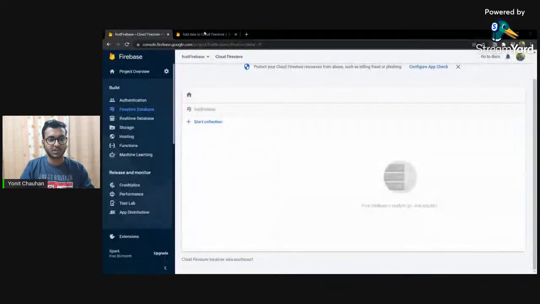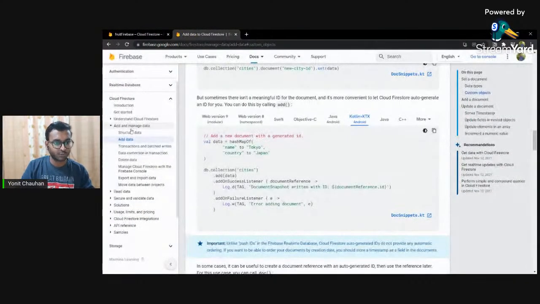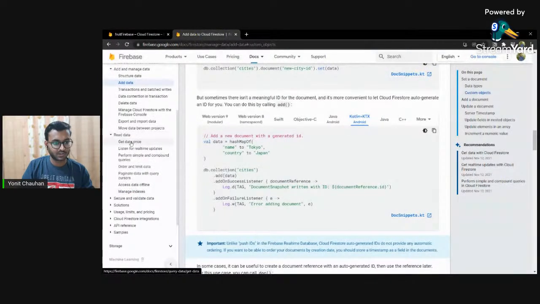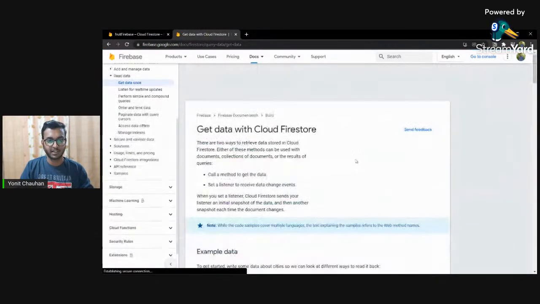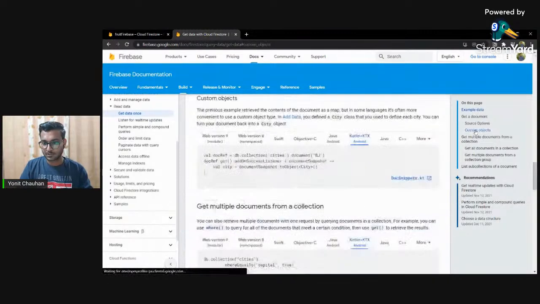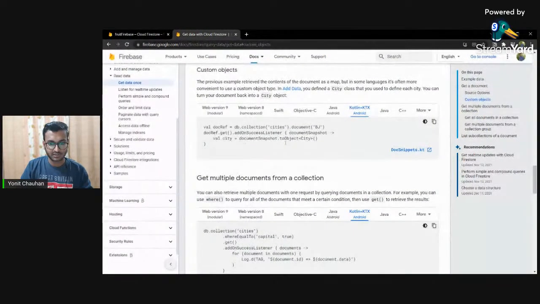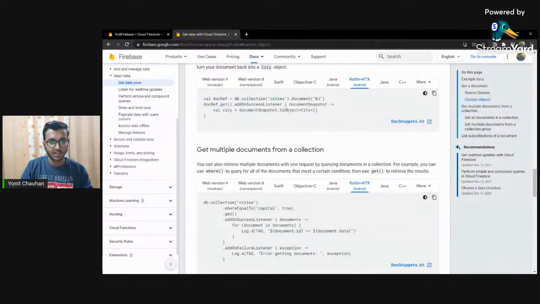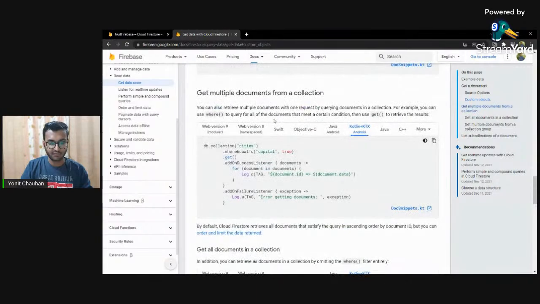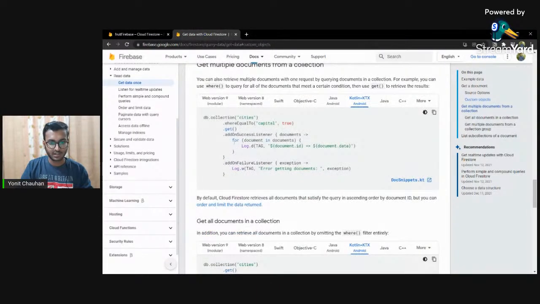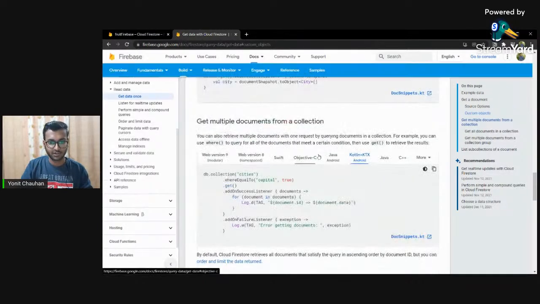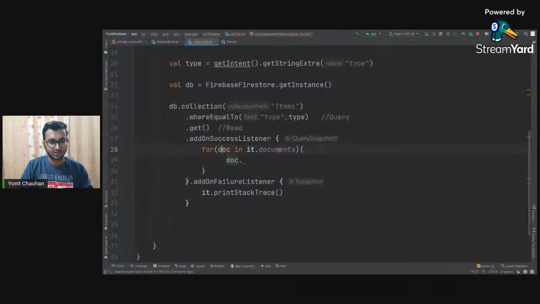Okay, let's go to the Firestore documentation again. You will see that read data is present over here, and then you can see get data once, which is exactly what we are trying to do. Then we'll click on custom objects. When we request only one document, it gives us a single document. But when we require more than one document, you can simply do for document in documents, which is exactly what we did. So here also you can see for doc in it dot.